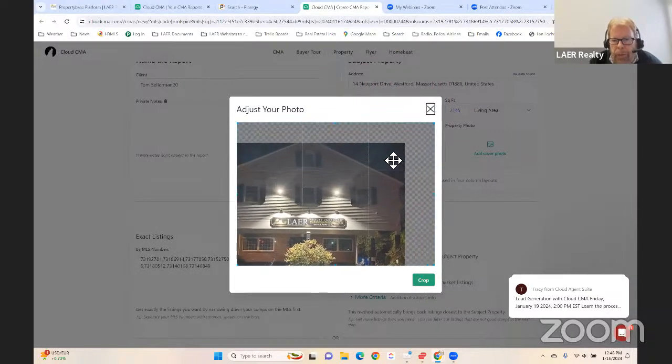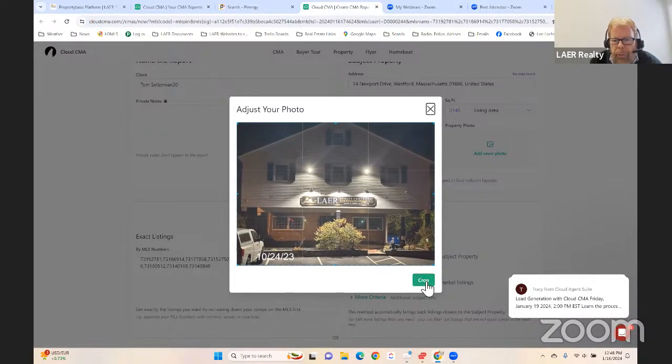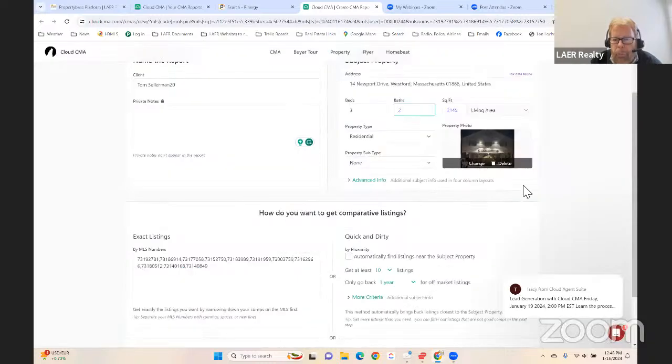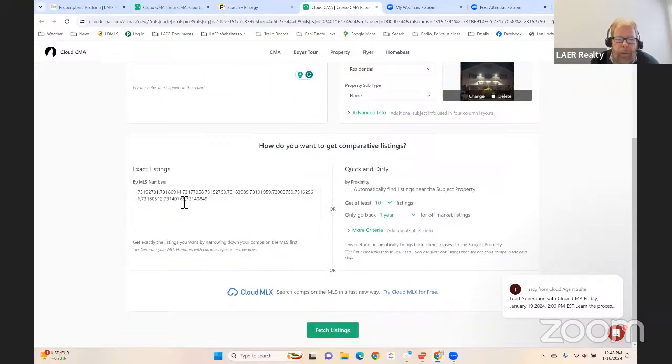Any photo you put in here, you can crop if you want to. There it is. We're not going to crop it. We're just going to use it. Boom. And so it's in there. So now this is setting up the cover page, setting up this information here. This is the MLS IDs that we just imported.